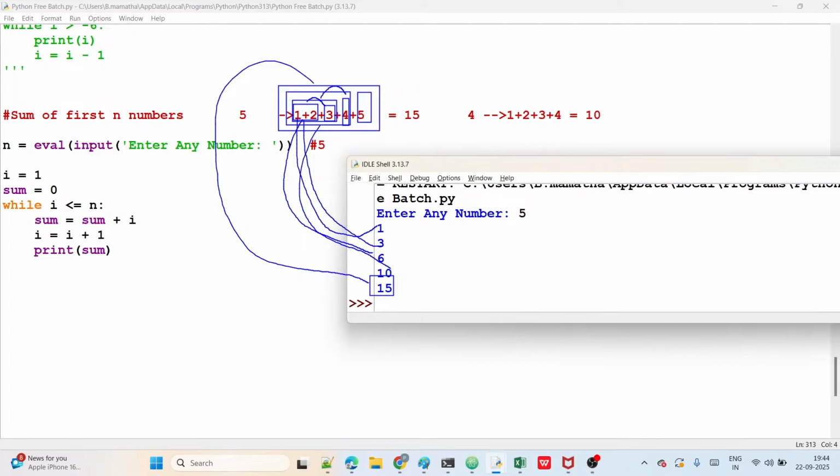Now, all of you let me know. Is this clear, guys? Now, is this clear?